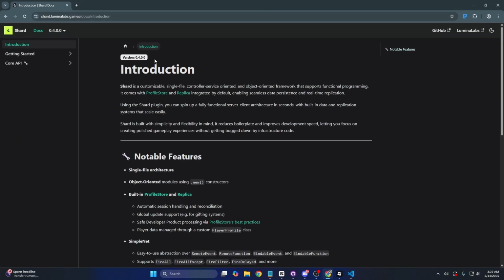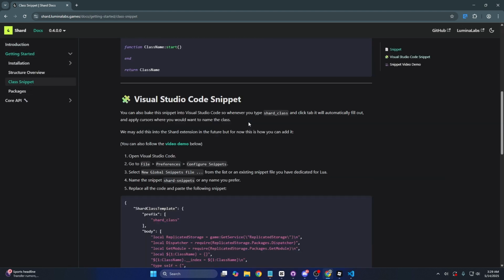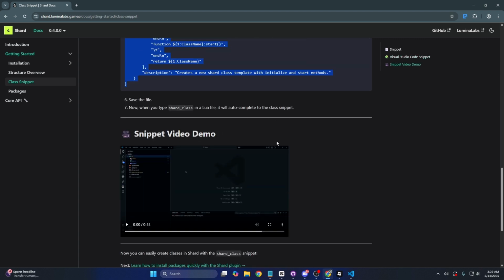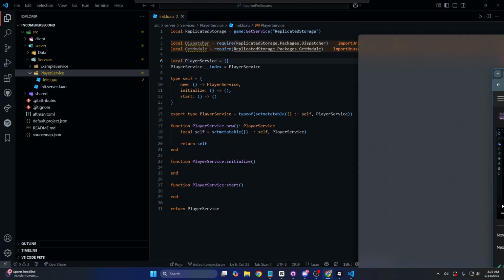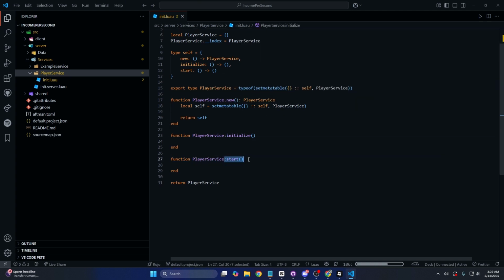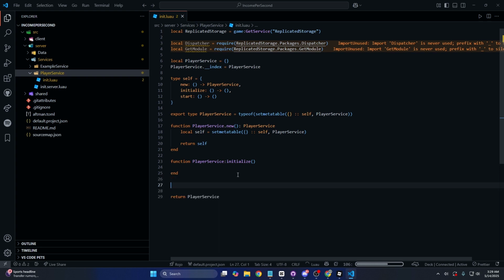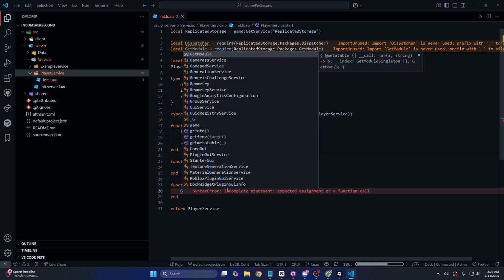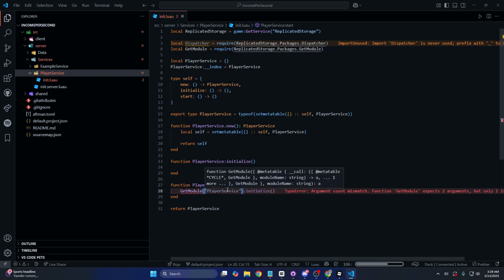Now, if you want to get this snippet, you can. Over here in class snippet, you just copy this, and there's a little tutorial if you want to watch that. Then you've got snippets. So a cool thing about Shard is that we can have these lifecycle methods, but we could also omit them. Like if we don't need start, so usually in start we have a module called get module. And this is basically like a register.